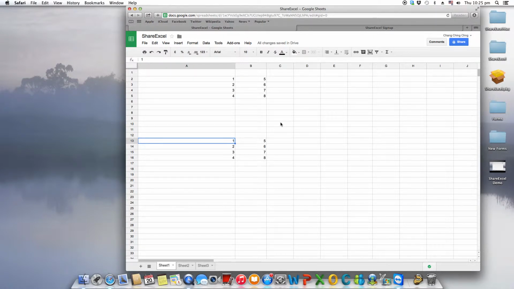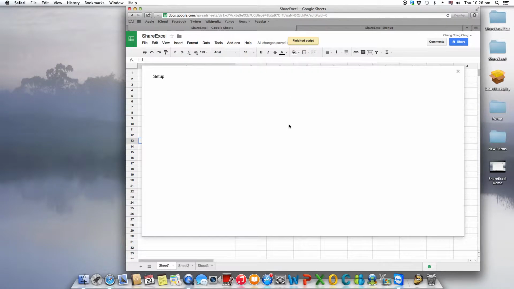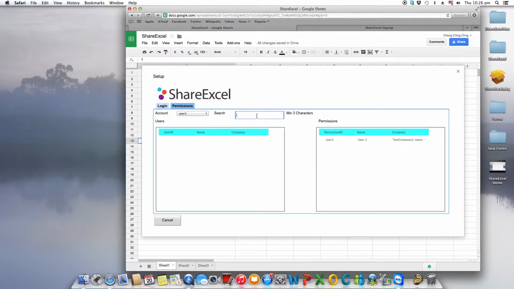So this is how you share data for ShareExcel between spreadsheets. But obviously, in this example, I'm sharing with myself, which doesn't make a lot of sense. So how do you share data with other users? You need to go to Setup, Permissions, search for users. So I have already given user 2 permission. So now I can also add user 3 as one of the users who can see my tables and apply.